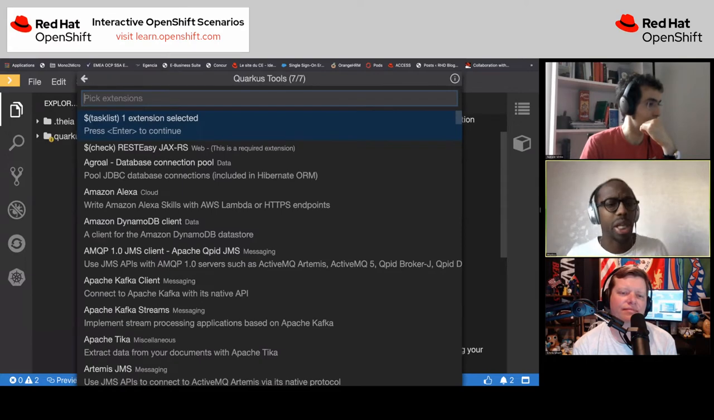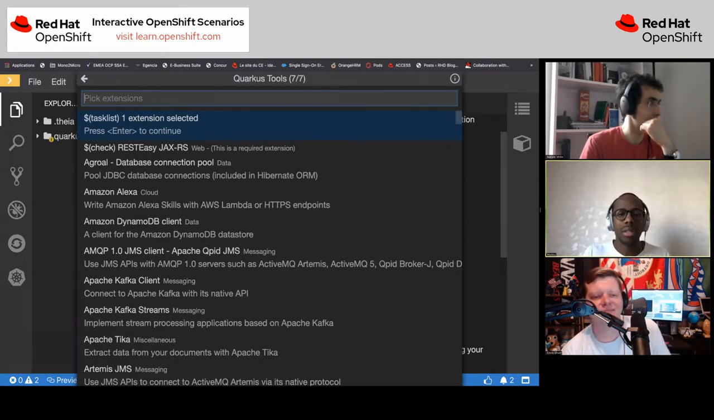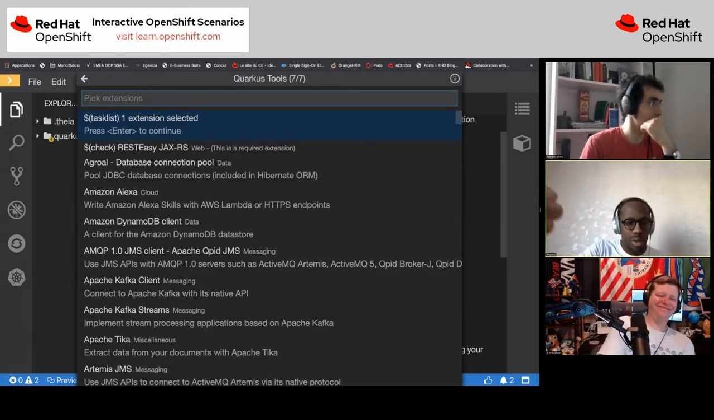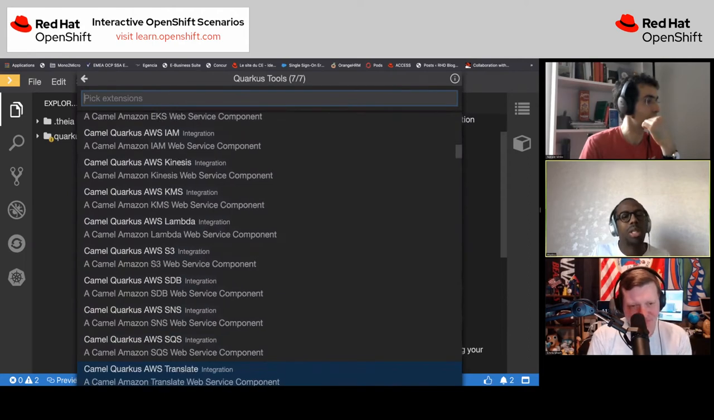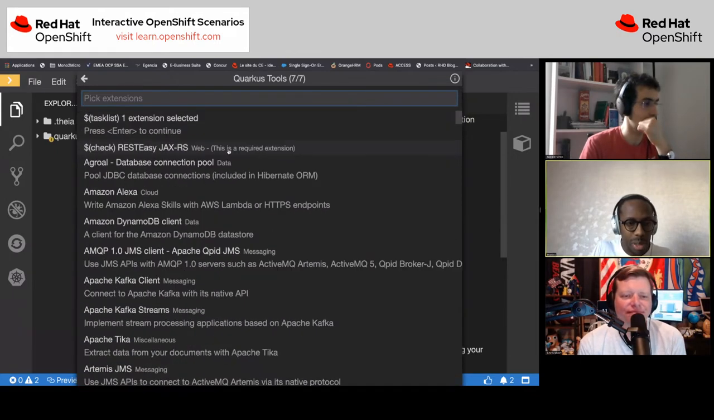I click on OK. So here, as you can see, from Quarkus I'm going to have a lot of different extensions, which is going to help me directly select which one is available from this framework. I'm going to just take it, and it will be quite fun.